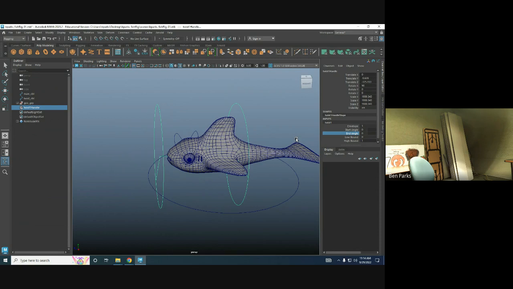How far can I go with the twist? Well, you can type in values.